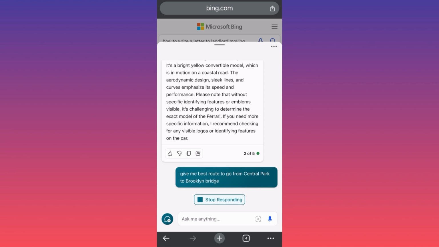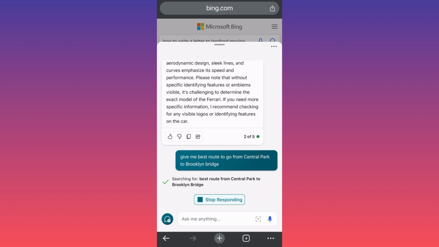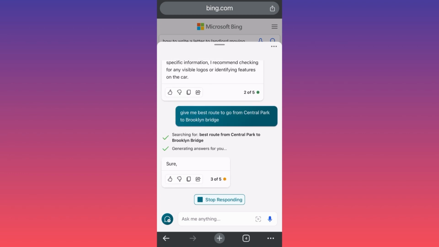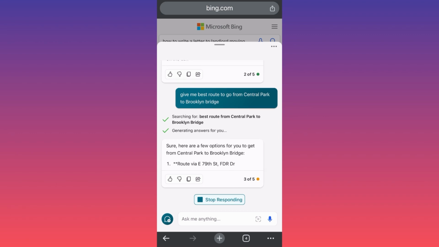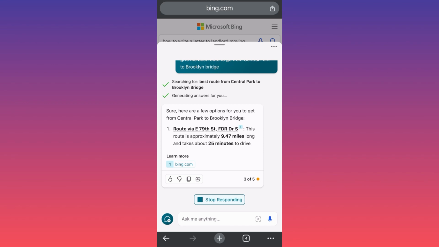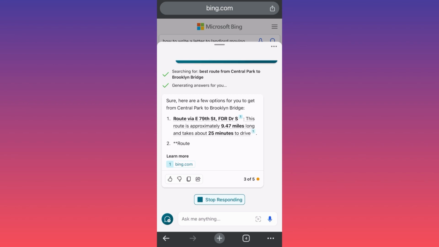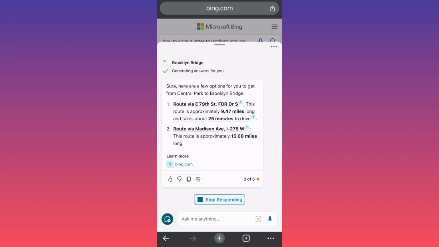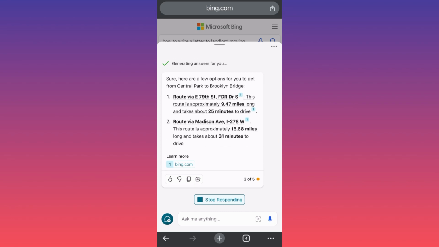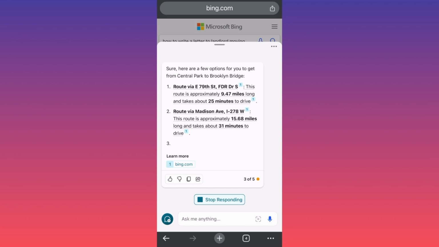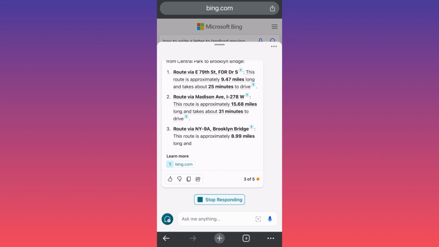I'm really kind of disappointed about this particular reply. With Bard AI, guys, we got the whole map, the whole route, the different routes, the duration of the routes, potential traffic. Let's see, here we're getting the routes. Sure, here is the option you can get from Central Park via 79th Street, FDR. This is approximately 9.7 miles, okay, a 25 minute drive. Route 1, Route 2, Route 3, okay.